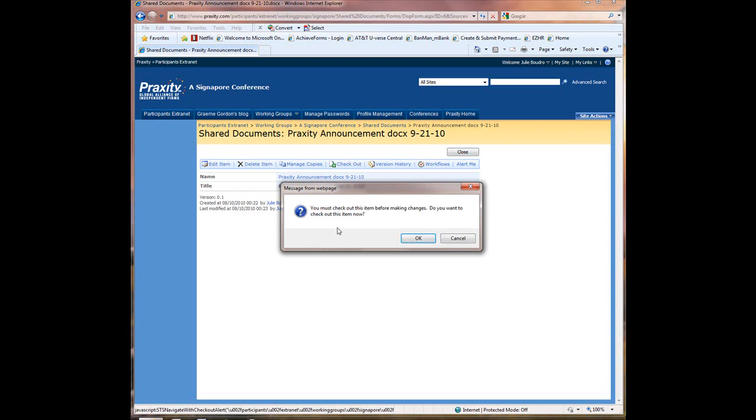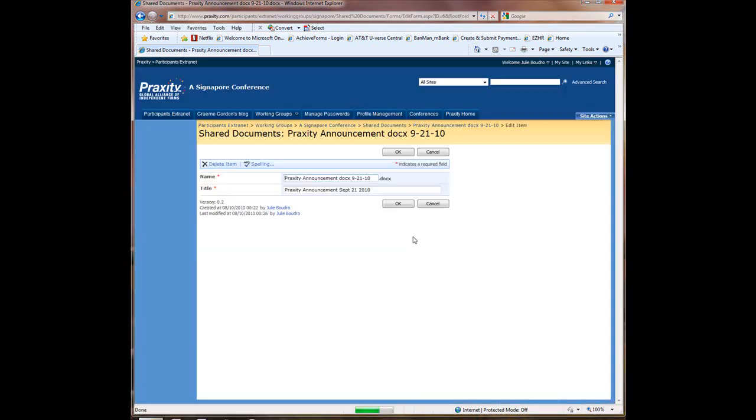that before we can make changes, we must check the file out to us. Again, what this means is that this file is being flagged and checked out with your individual account so that no one else can be making changes to the properties of this document at the same time. So we're going to click OK, and now we have the capability of amending our title or file name if desired.